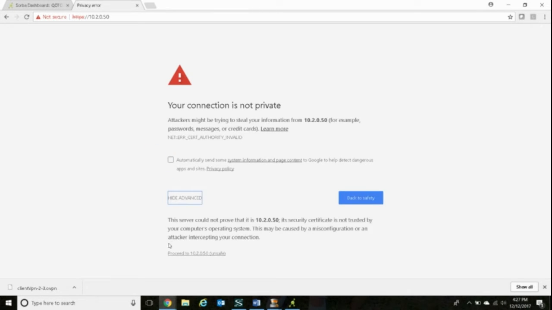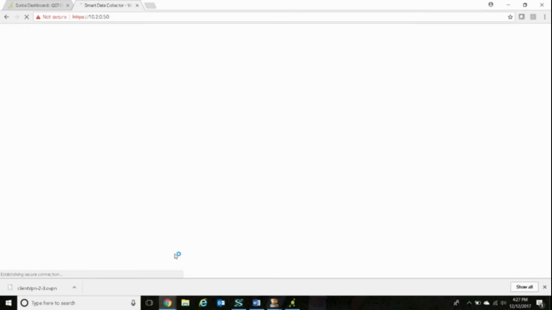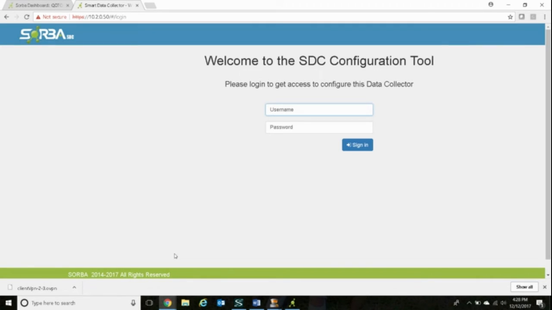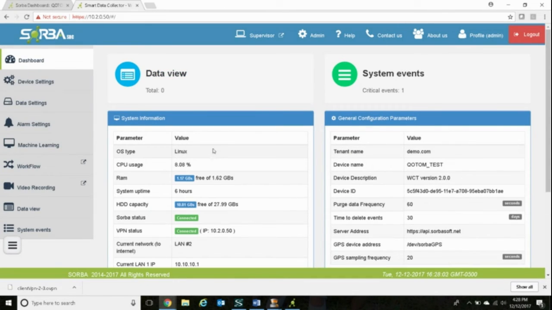Hit the advanced settings and proceed to the IP address. Now we are on the login page for the SDC. We would use our username and password. And now we are logged in to our SDC remotely.